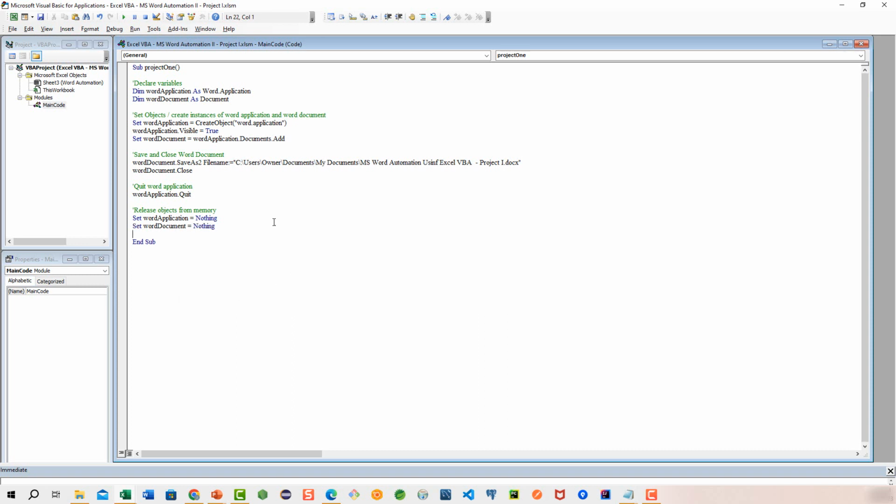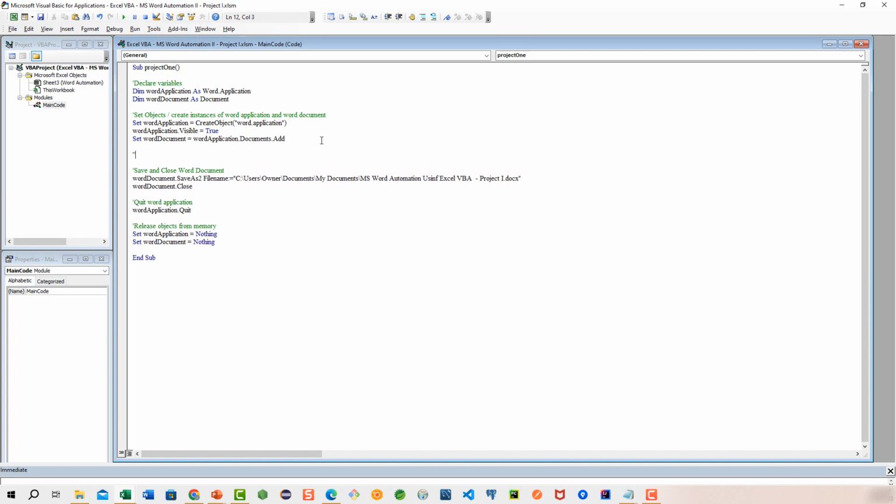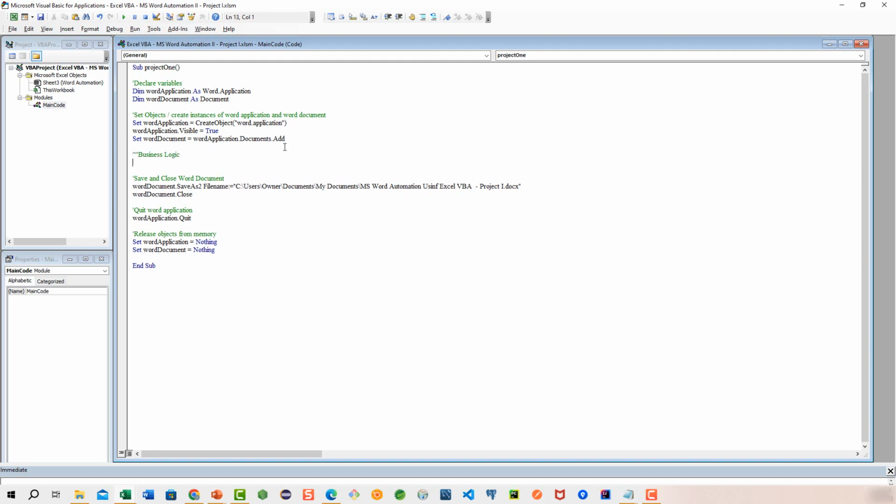As for the business logic, I'm going to add a comment here, something like business logic. So we're going to be adding the business logic here, or if we create it like we're going to do in our case, we're going to create the business logic in a separate sub procedure. We're going to be calling that sub procedure here, right here, under this comment I'm adding right here. But we're not going to be doing this right now. So this is it. This is all we need to do for our base code. See you in our next video.